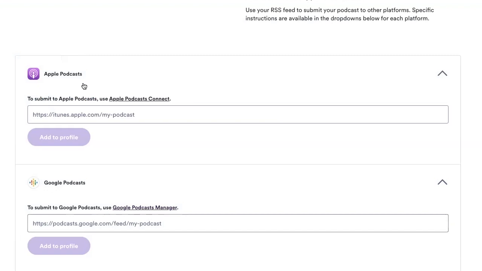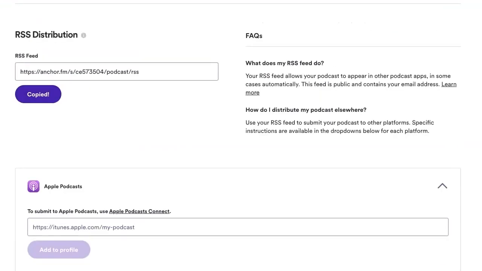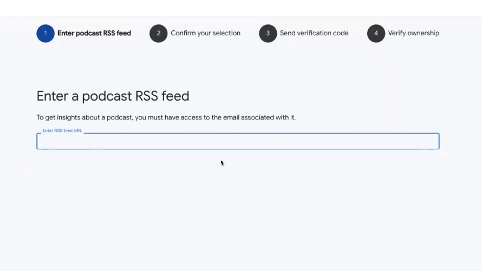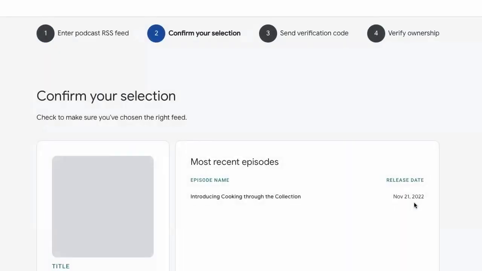So it's the same RSS feed from before that we're going to copy. Click on Start Now. This is from those instruction link that we found on that earlier page. We're going to add that, and we're going to do the next step. It's going to ask you to verify your Google account. It's going to send you codes. So you just need to make sure you follow all that.